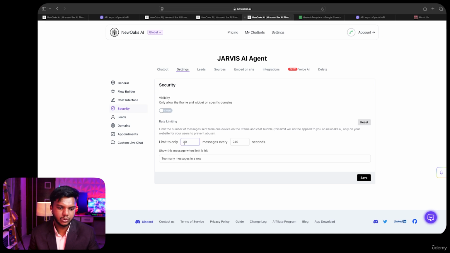Then limit to only 20 messages every 240 seconds. You can also set that too many messages in a row. So you can also set limits for a person so that they can only request a particular amount of requests with our chatbot. So let's say someone is trying to hack our website. In that case, we can just limit them to only send 10 messages every 2 minutes, 3 minutes, or 4 minutes, and so on. So this is about the security.